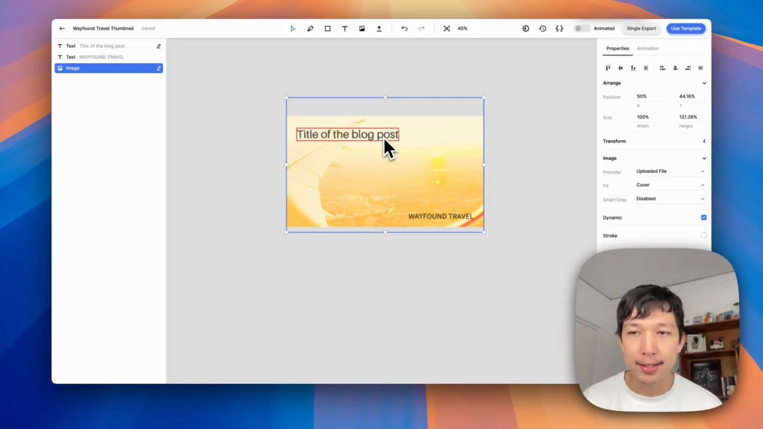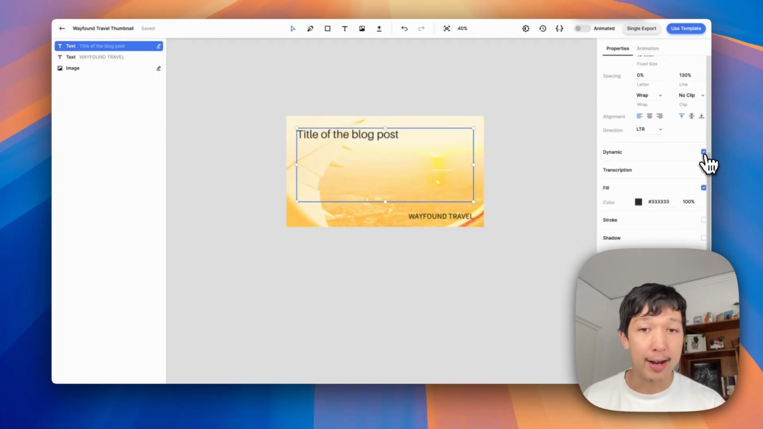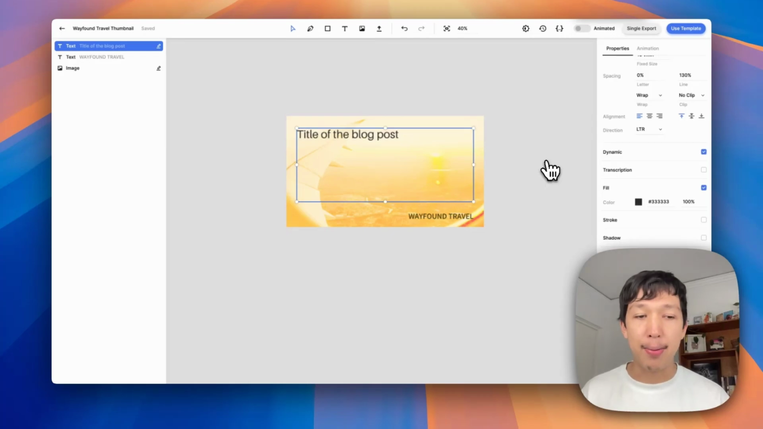The way we do that is for the two things that we want to replace in this thumbnail, which is the title of the blog post and the image, we've got to make them dynamic. You'll see over here we have this dynamic button. So I've checked it on for the image and I've checked it on down here for the title. So now we can change these in our API call to generate this thumbnail image. So let's have a look at what that looks like.